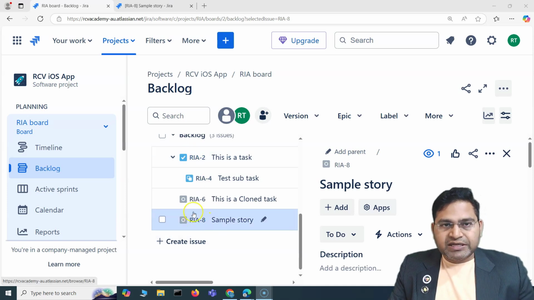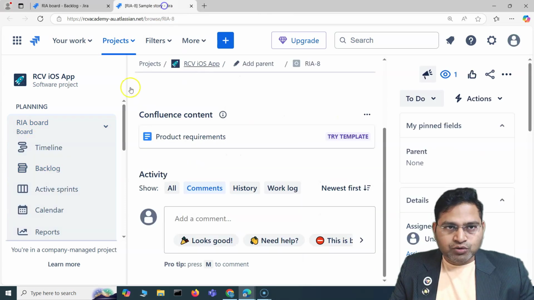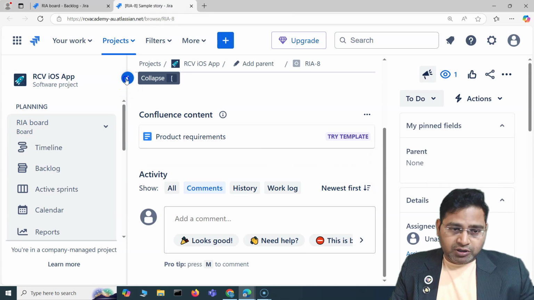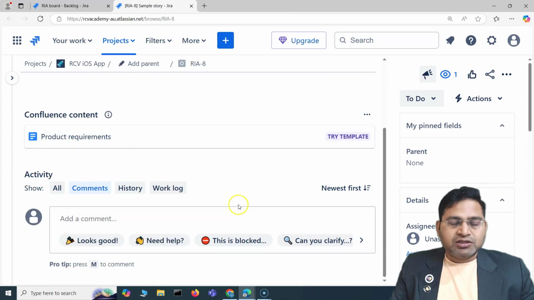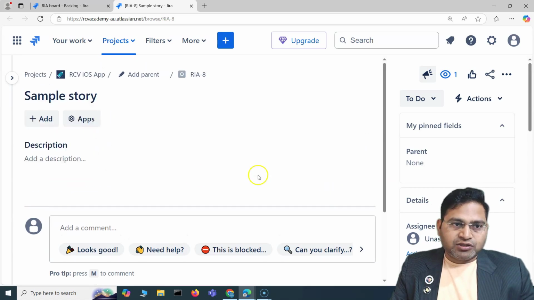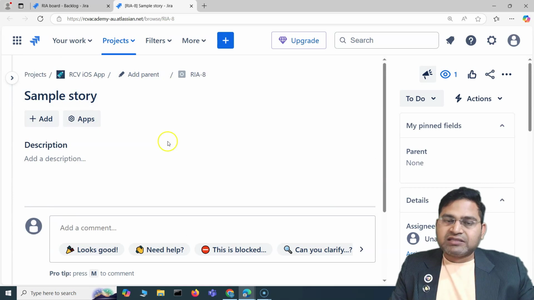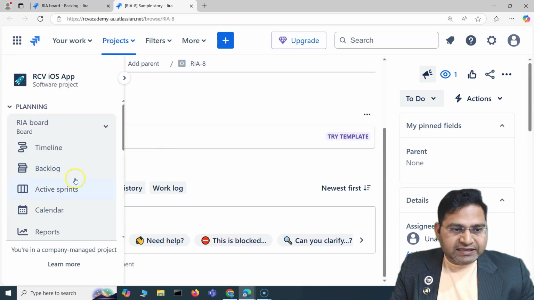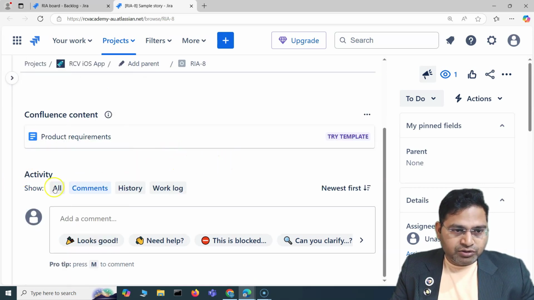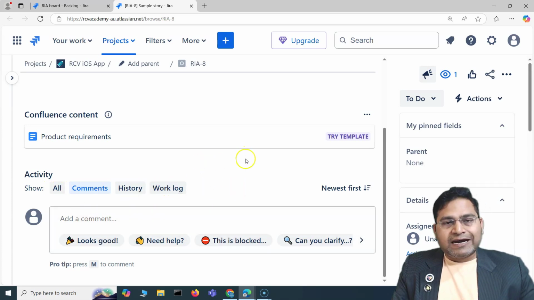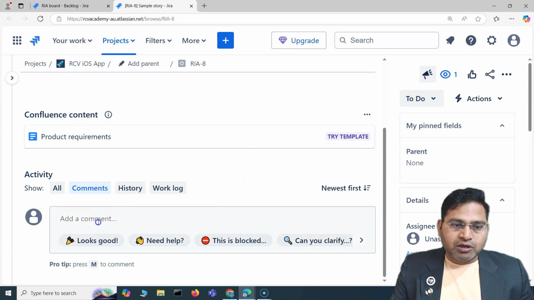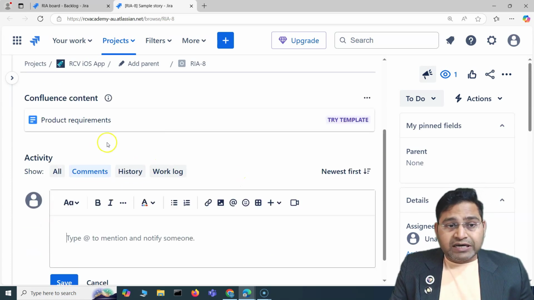Now within a particular task or story, how are you going to collaborate as a user or team member? The first thing is the comment feature within the work item, right? For example, this is a story, but it could be a task, subtask, or epic. You will find in the activity stream below that there are all, comments, history, work log, all of that.